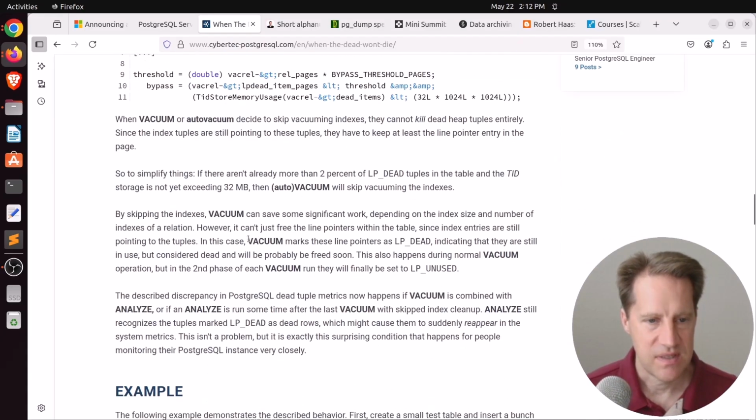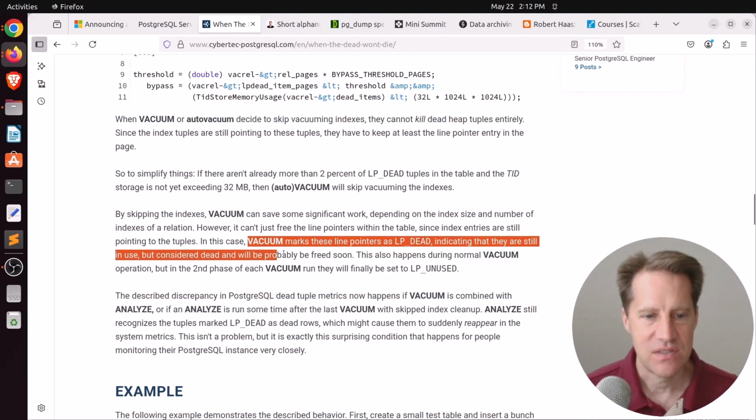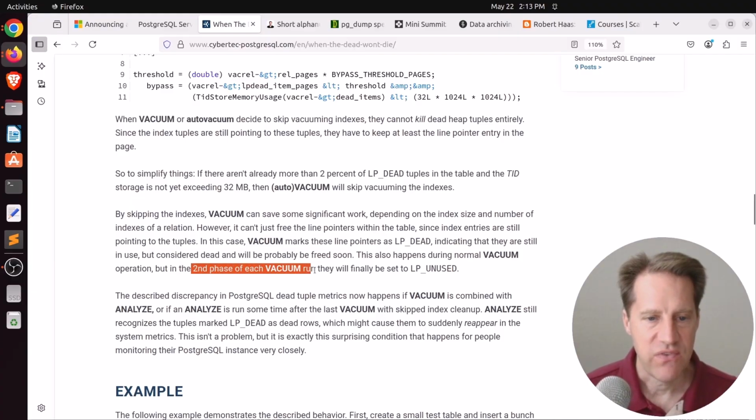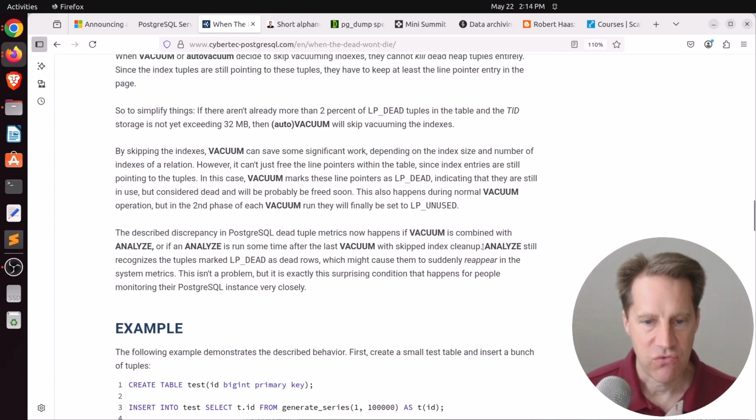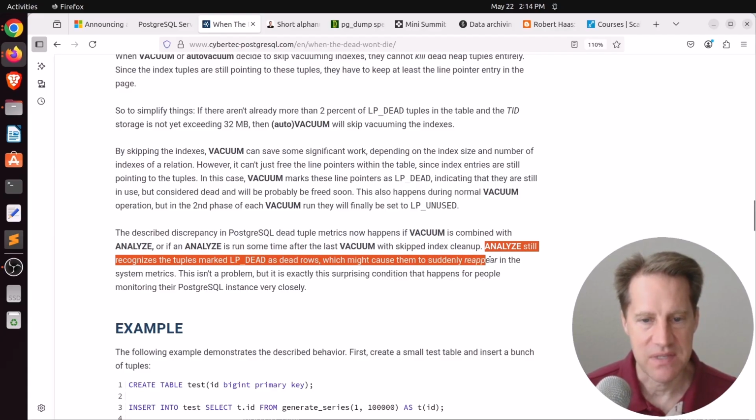And when this happens, it says, quote, vacuum marks these line pointers as LP dead, indicating that they are still in use, but considered dead and will probably be freed soon. But in the second phase of each vacuum, they will finally be set to LP unused. But when analyze runs, analyze still recognizes these tuples marked LP dead as dead rows, which might cause them to suddenly reappear in the system metrics.